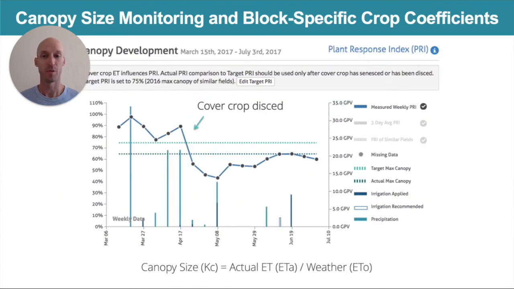This is an example of how we measure the crop coefficient in a field. This is the PRI chart from the Tule web app. The PRI chart is the actual water use divided by the reference ET, the actual ET divided by the reference ET. In the beginning of the season, there's an active cover crop, so you can see that the actual water use compared to the reference ET is close to 1. That is, this field uses about as much water as a lawn.